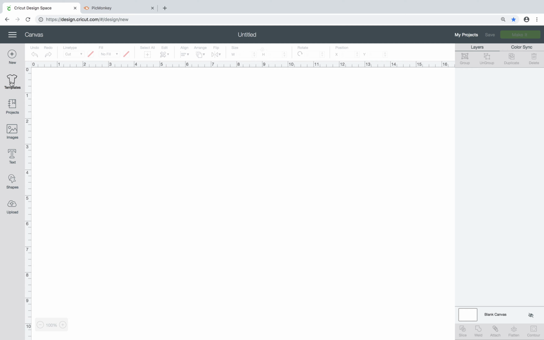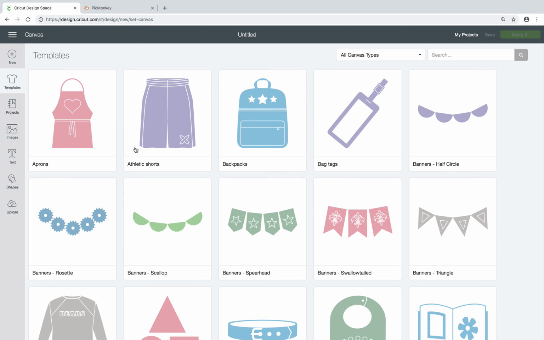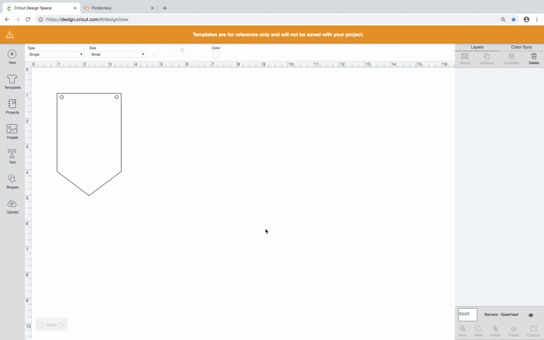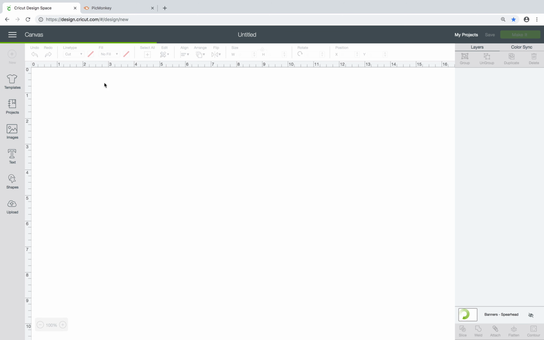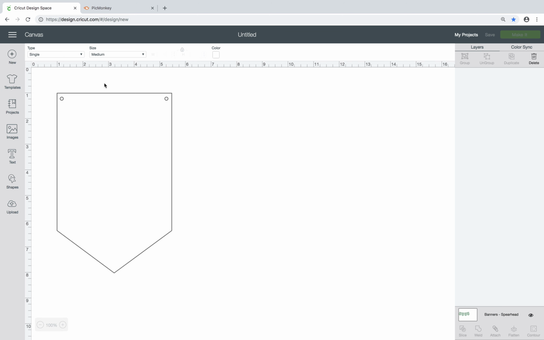Okay, so let's go over to templates. This is what helped me a ton because I'm used to having that matte outline on my software. The templates are really cool. If you're going to make a banner, you can click on that. It will give you a template for a banner, and you can say if you want a small one, medium, or large. So if we clicked medium, there you go.